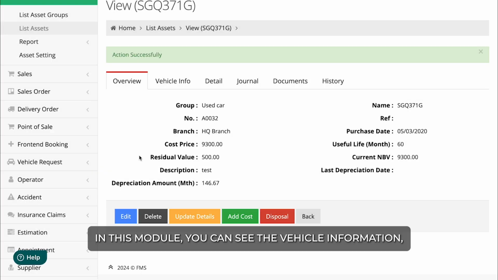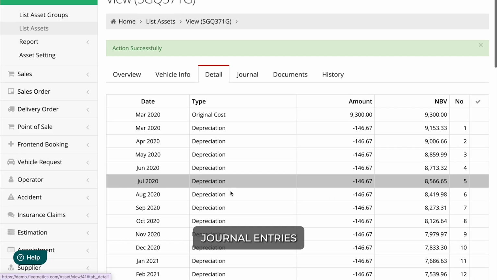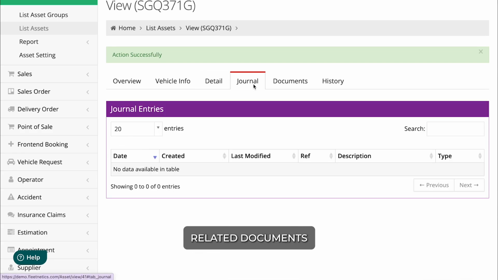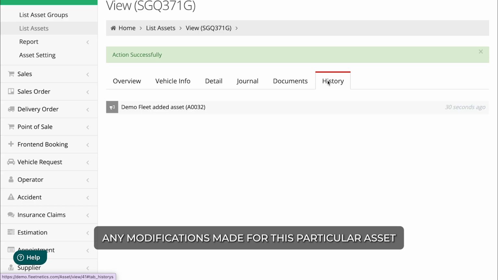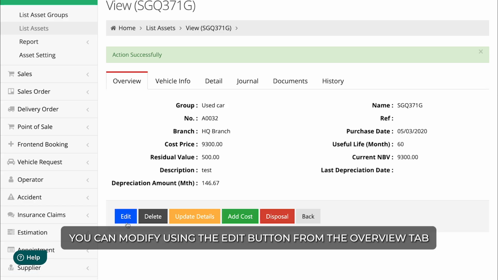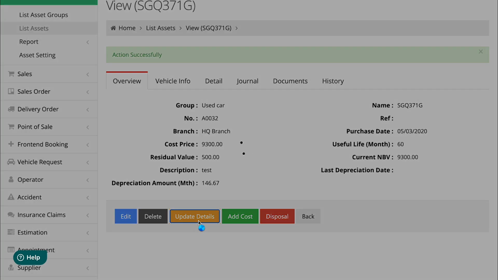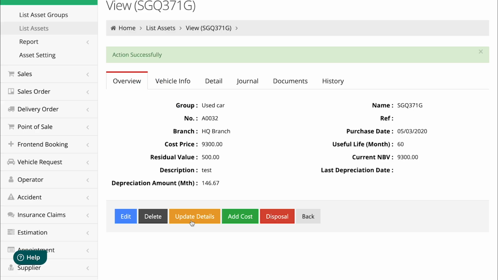In this module, you can see the vehicle information, the generated depreciation details, journal entries, related documents, and the history of any modifications made for this particular asset. You can modify using the Edit button from the Overview tab, delete this asset, update details, add cost, or dispose.